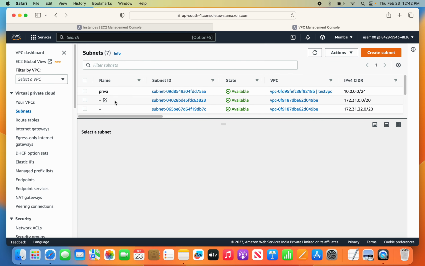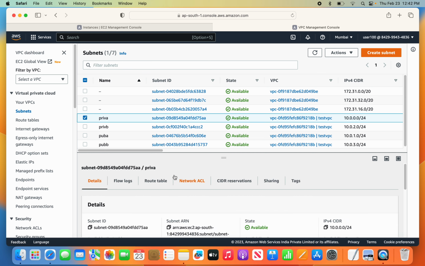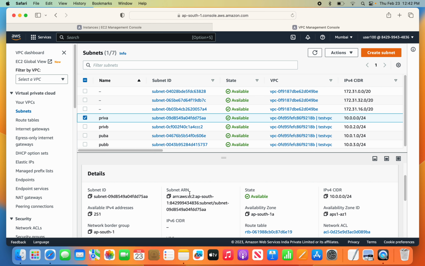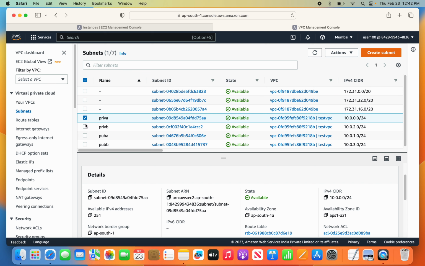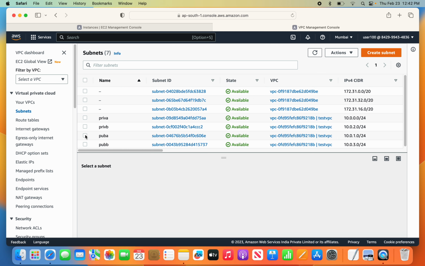Now just check the subnets that I've created. The top 3 are my default subnets associated with the default VPC, and the bottom ones are my custom subnets. So I've created priv A, that is going to be my private subnet, and then priv B, which is another private subnet in another availability zone, and then I have 2 public subnets, pub 1A and pub 1B. Okay, so total 4 subnets.